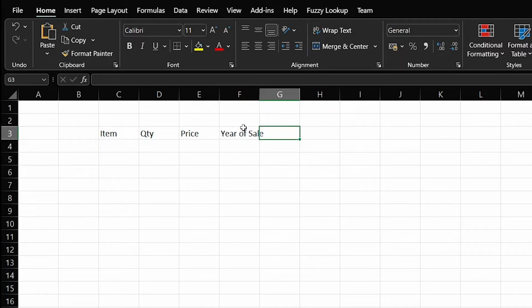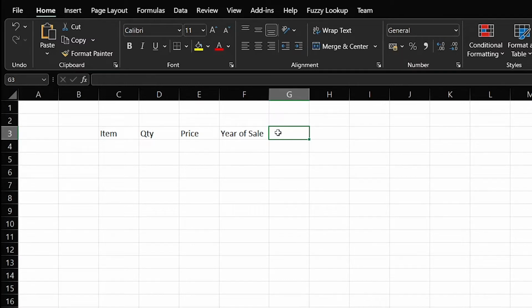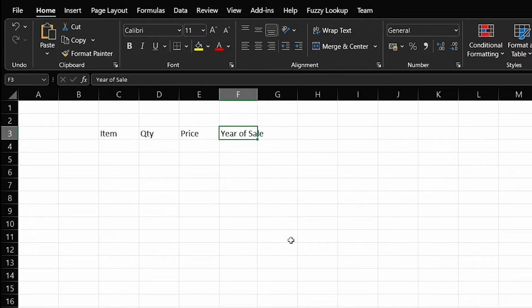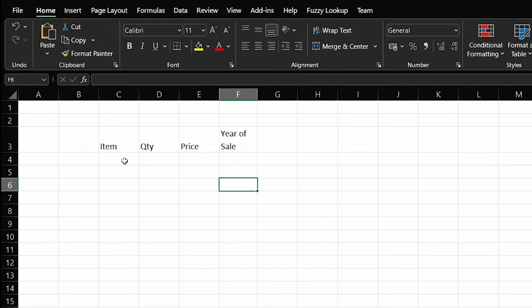How can you fix that? You can fix that by double clicking over here. The margin gets adjusted. Or suppose you don't want this margin to be extended because you want to rename the column in a fixed manner. What you can do is click on the cell and wrap text. Okay, now let's proceed with some data.